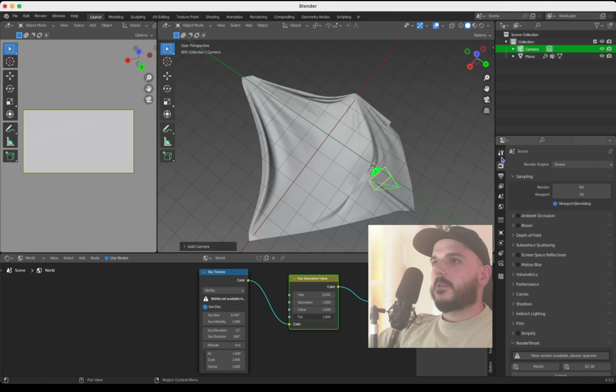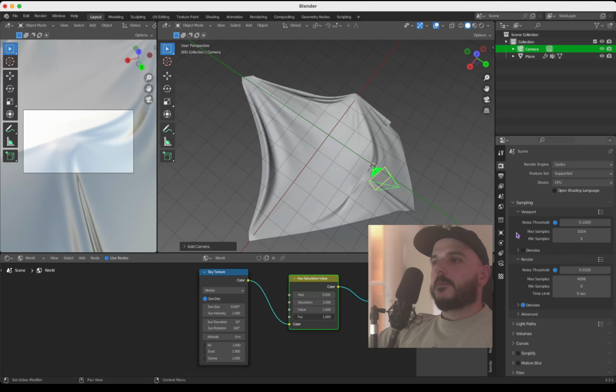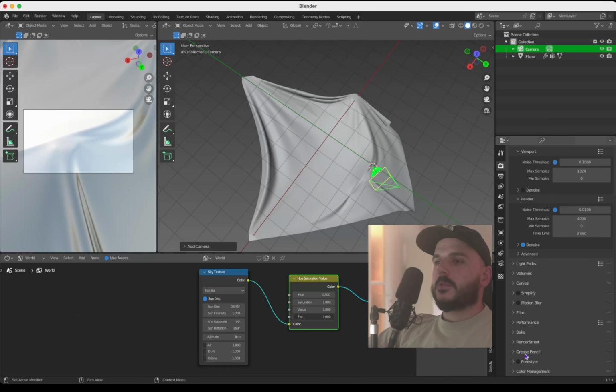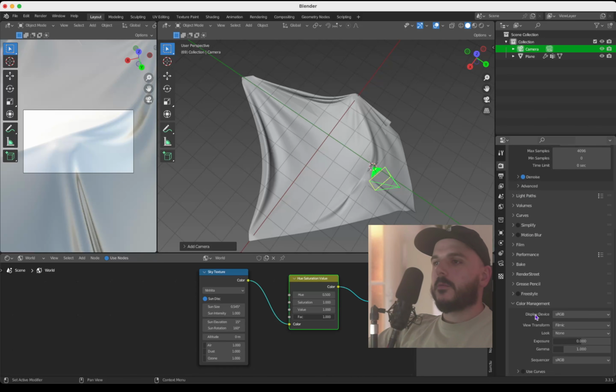We need to change the render engine to Cycles. And while we're here, we can also change the color management. So open the color management here, select Filmic and High Contrast, and we get the exposure down to -2.